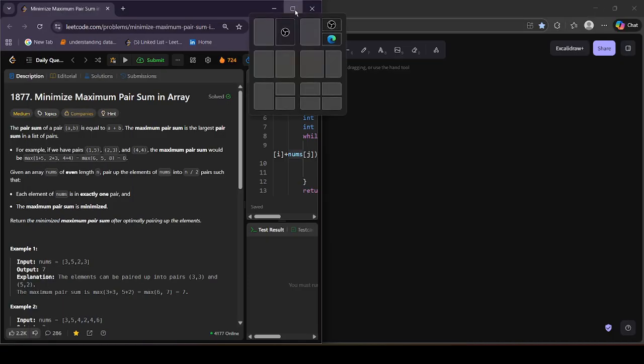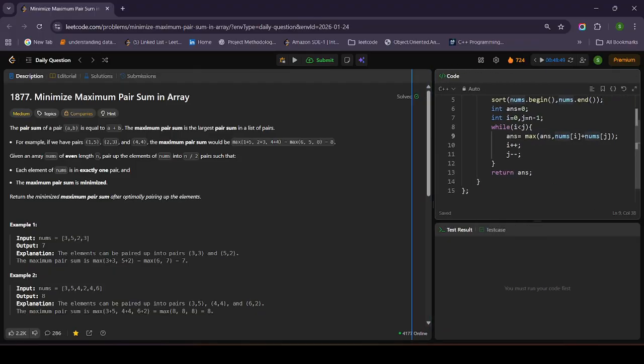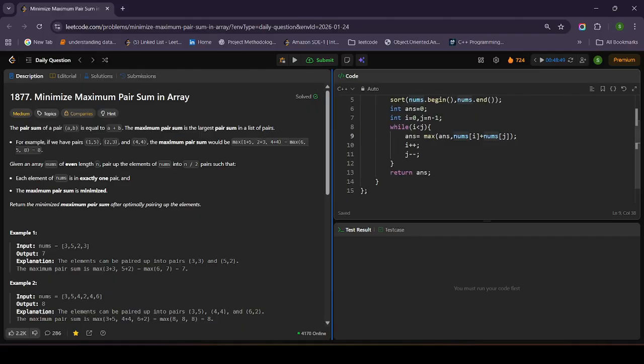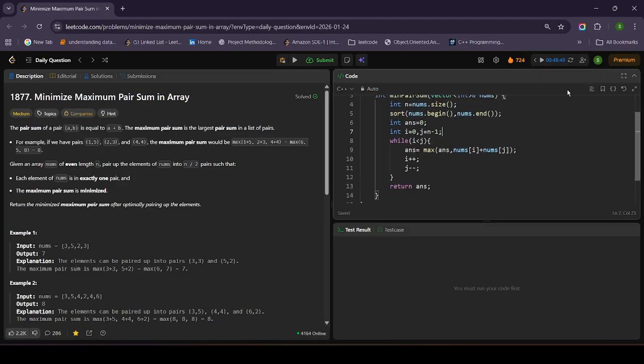Today we will be solving this problem of the day at LeetCode. Today is 24th Jan 2026. Today's problem is not medium. I will say it's an easy problem, and then we will see how to solve this problem.